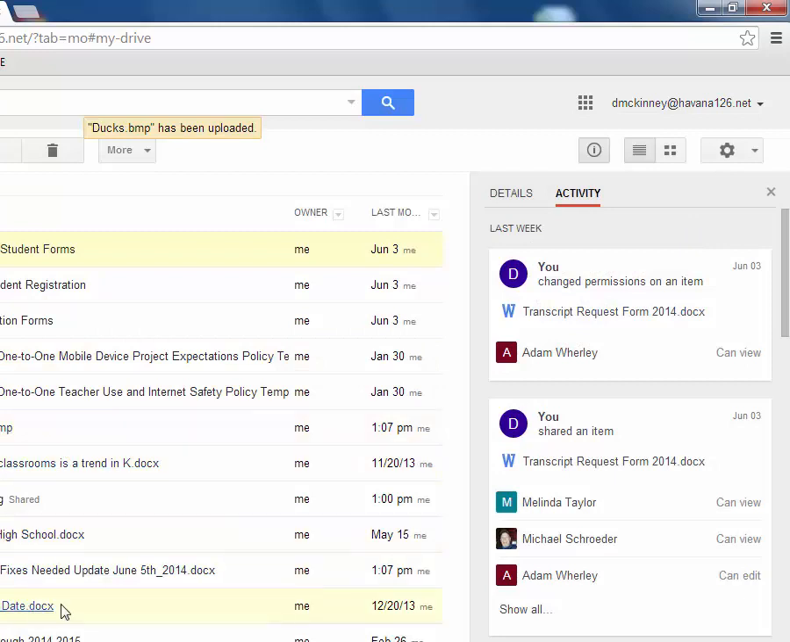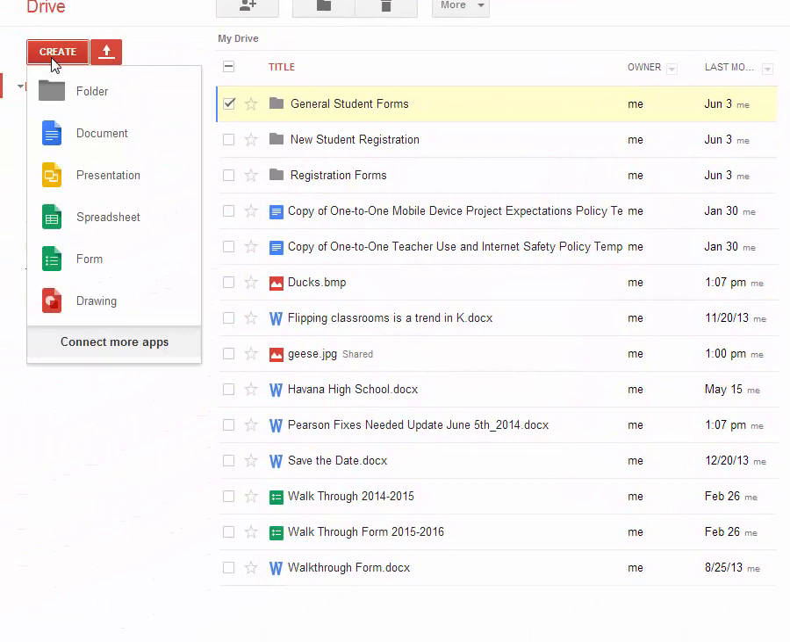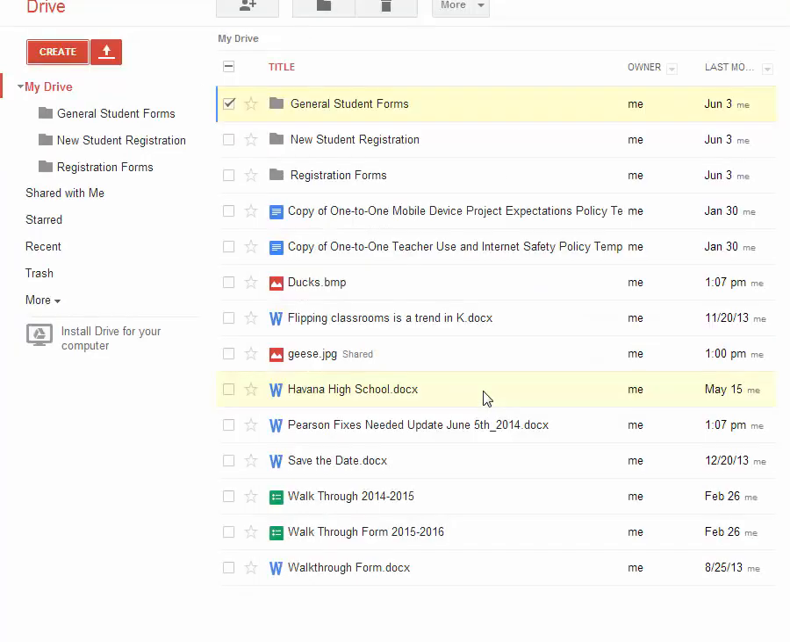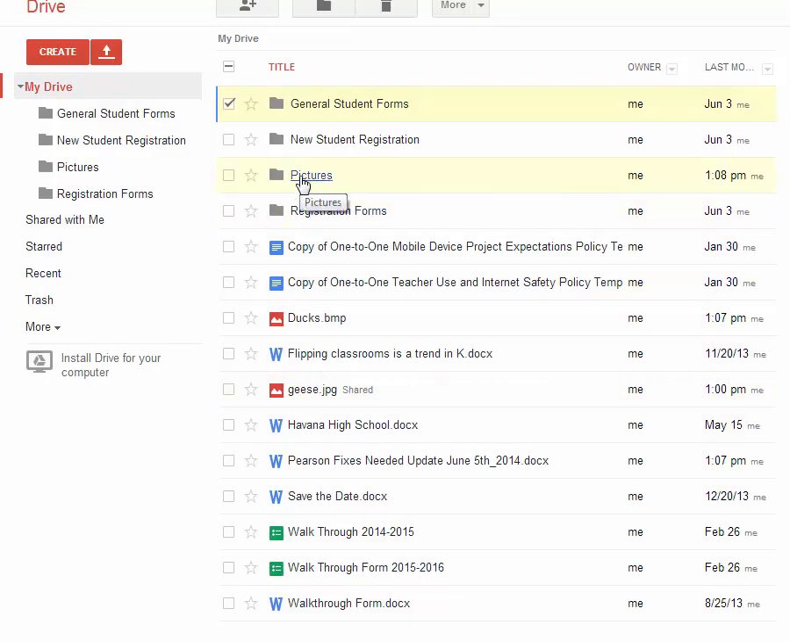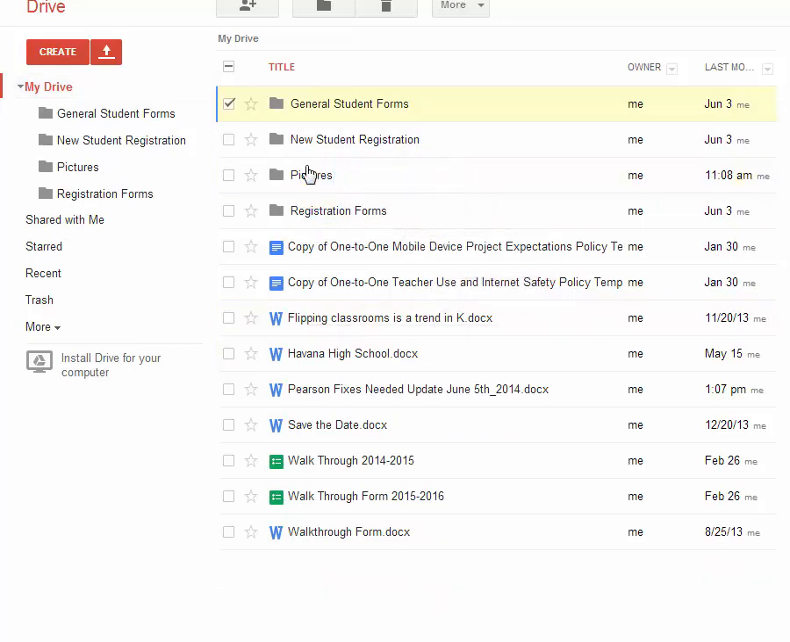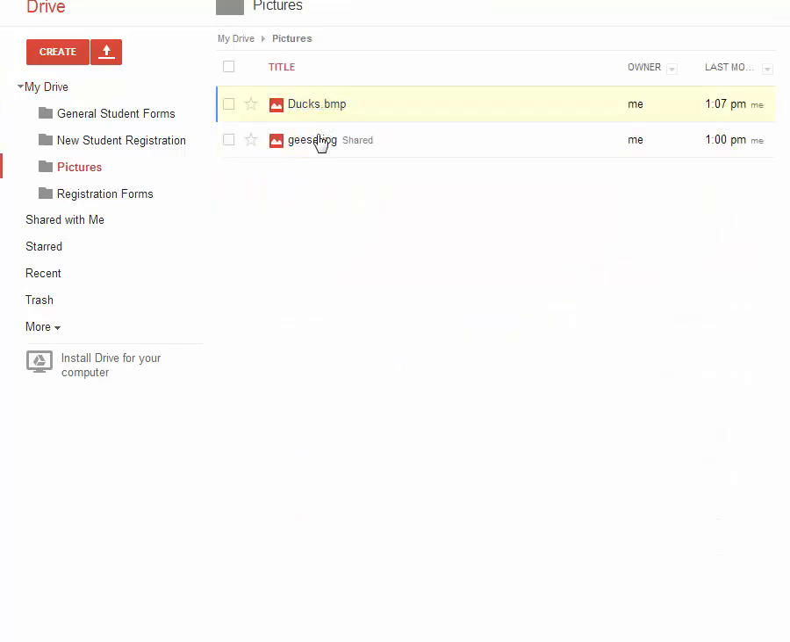Excellent. Now, if you want to manage these things you've downloaded, let's say now I see I have geese and ducks and I want to put them in a folder together. We'll create a folder and we'll just call it pictures. So now I have this new folder called pictures. I can grab my ducks, drop it in the pictures, grab my geese, drop it in the pictures. We open it up. There we have it, ducks and geese. That's how you can do that.